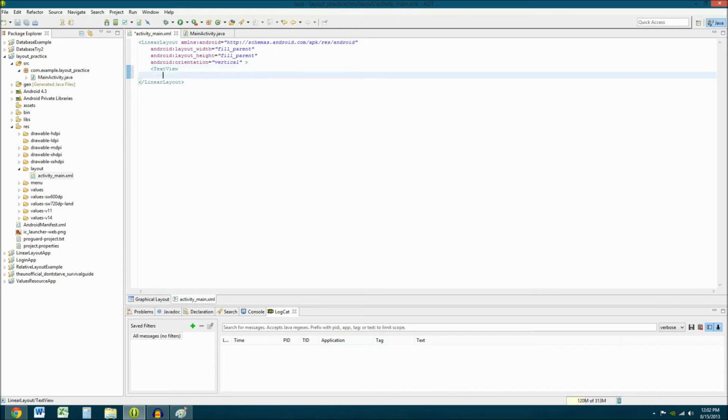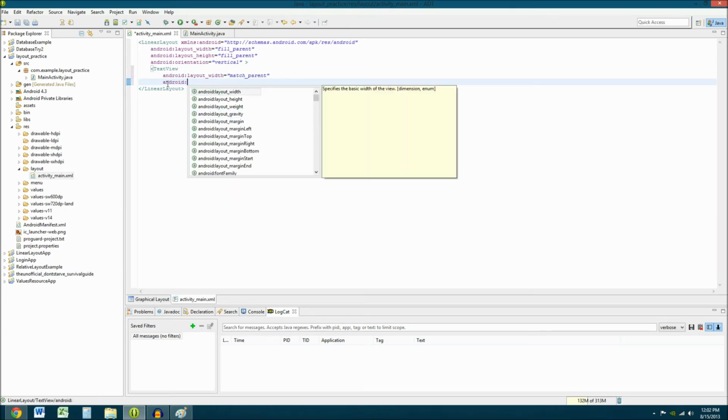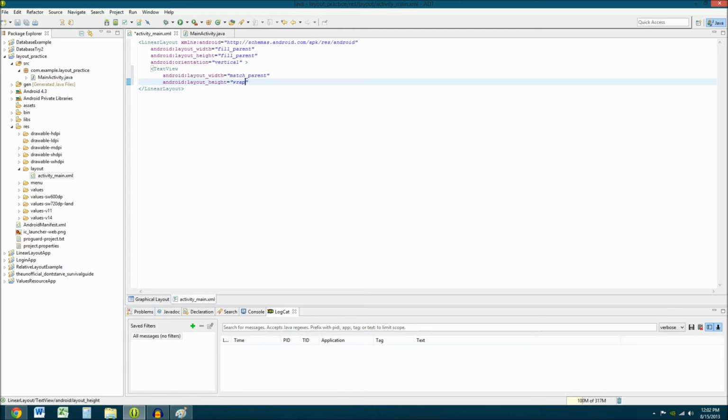This is going to be the top of the screen. Android layout width is equal to match the parent, which is pretty much the same as fill parent. It's going to match the size of the screen. Its parent is whatever layout view it's in, which is this linear layout, which is the main one. Its height is going to be wrap content. My advice with text views is to always do wrap content for the height, otherwise it can end up stretching the text out.